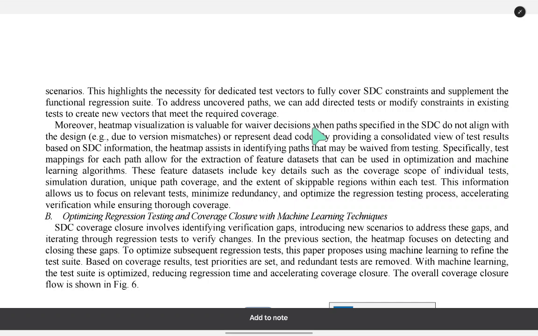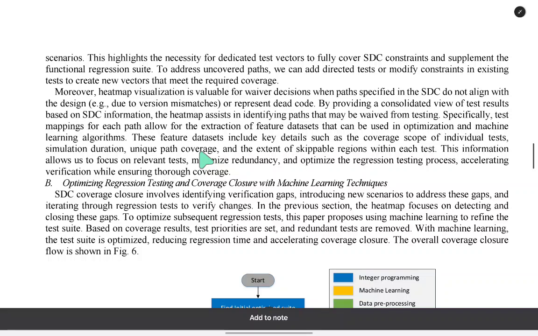To address uncovered paths, we can add directed tests and modify the constraints in existing tests to create new vectors to meet the required coverage. Moreover, the heatmap visualization is valuable for waiver decisions when paths specified in the SDC do not align with the design due to version mismatches, or are present in dead code. By providing a consolidated view of the test results based on the SDC information, the heatmap identifies the paths that may be waived from testing.